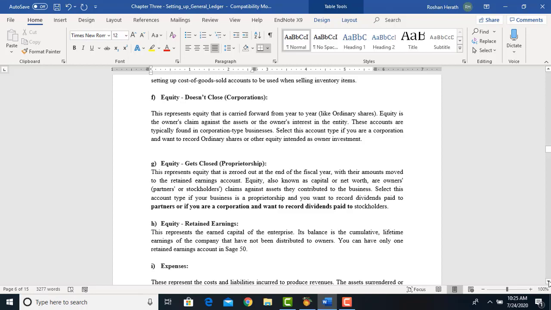Select this account type if you are a corporation and want to record ordinary shares or other equity intended as owner investment. It is simply the share capital. Equity gets closed. If it is a proprietorship, you may have the drawings. If it is a company, you may have what we call the dividends. So that is the equity gets closed category.